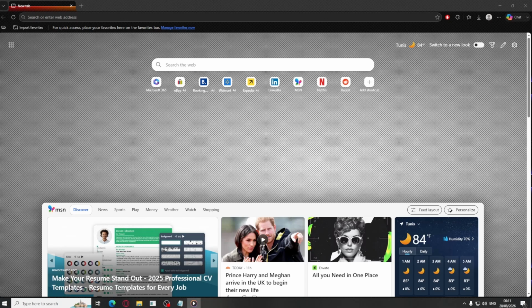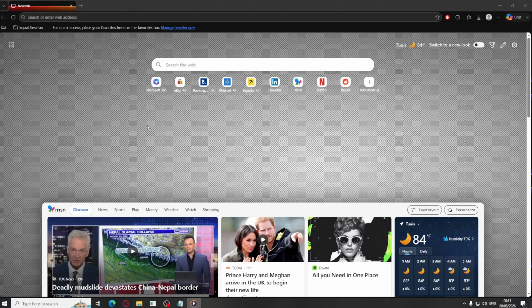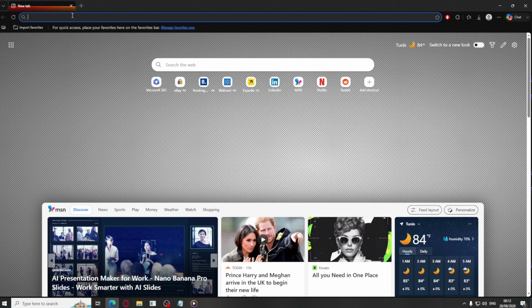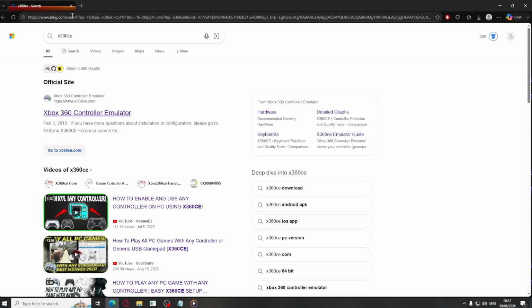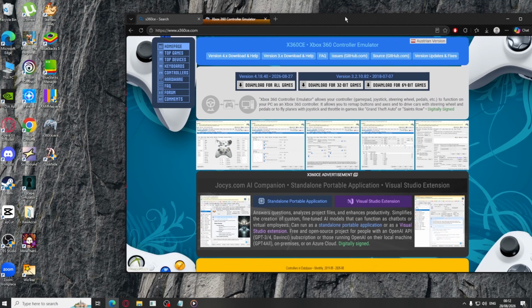Here's how to use any controller on PC in games that do not natively support it using x360ce. Open your browser and search for x360ce. Go to the official site and click Download for all games. Once downloaded, right-click the zip file and select Extract All.